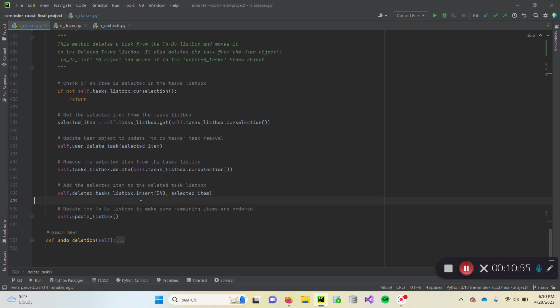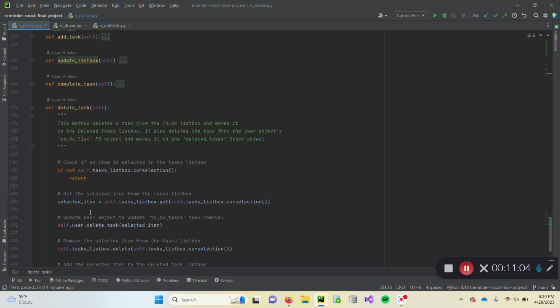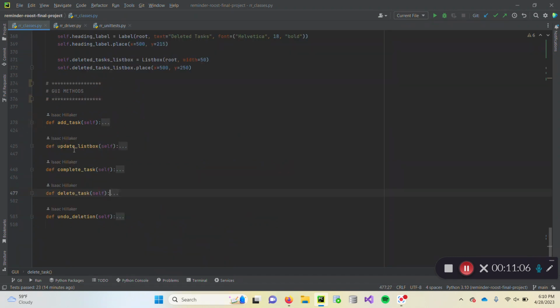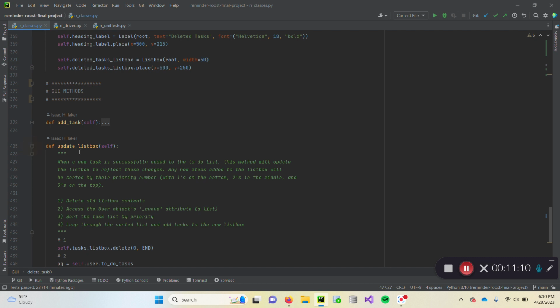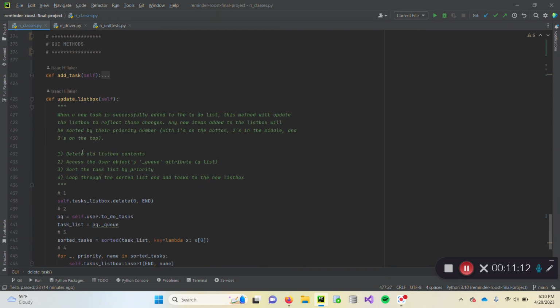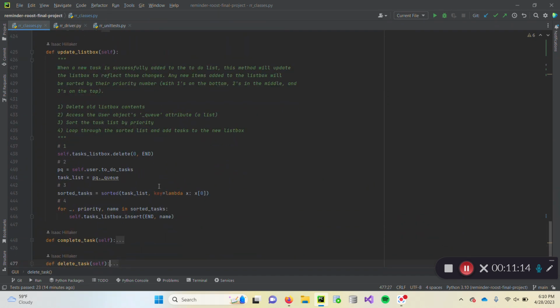And then just to make sure that the to-do task list box is actually up to date, I am running this other method that I made called update list box. This is probably the most important method when it comes to keeping the GUI up to date, because it is literally going in and making sure that whatever is happening behind the scenes in the priority queue is reflected.